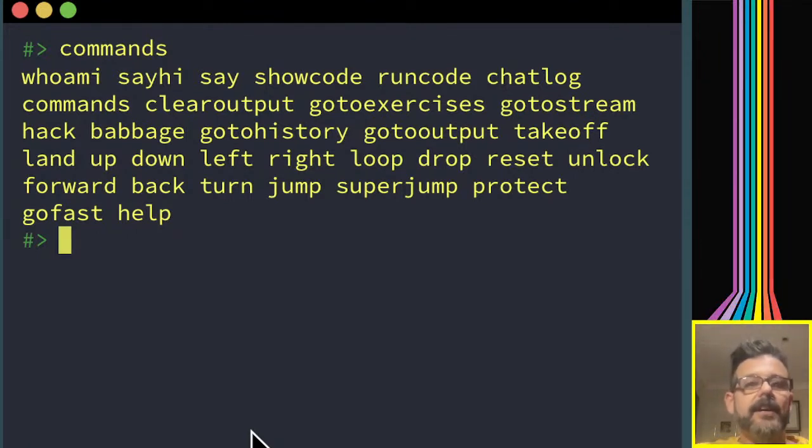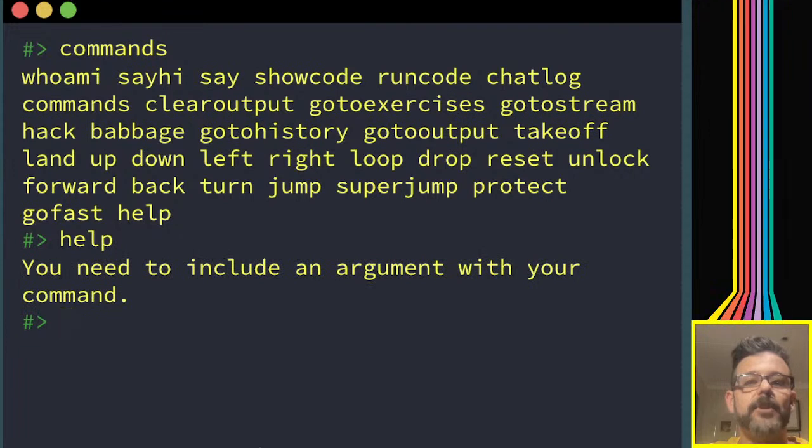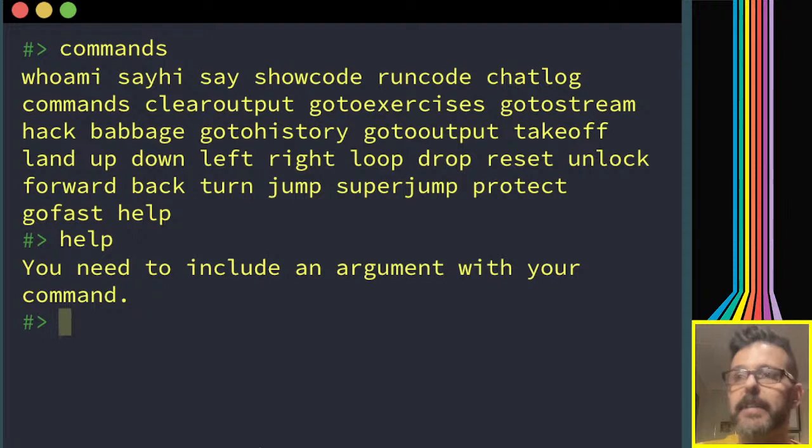The first command we're going to learn is help. If you type in the word help and hit enter, you will see that this command says something interesting. It says the other word that we're going to learn today: you need to include an argument with your command. Well, that's interesting. We don't know what an argument is yet, but we're going to get to that in a minute. But let's try one of the other commands.